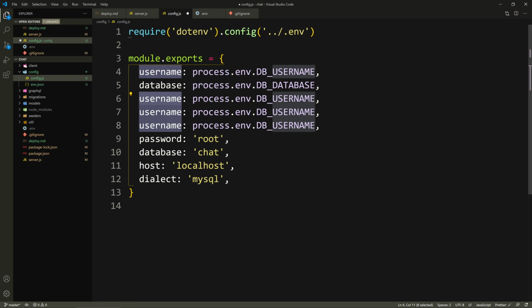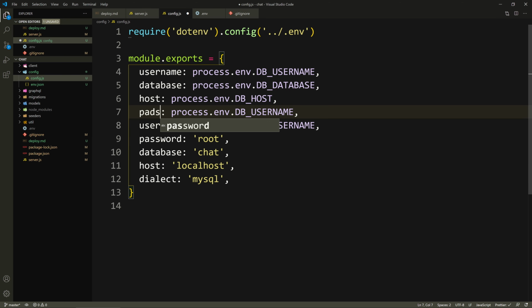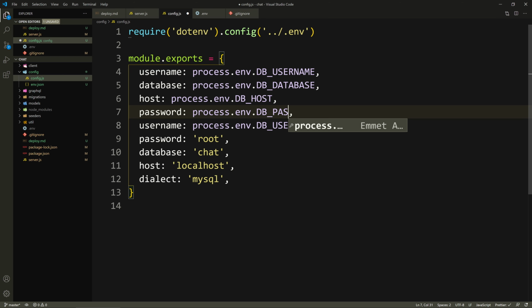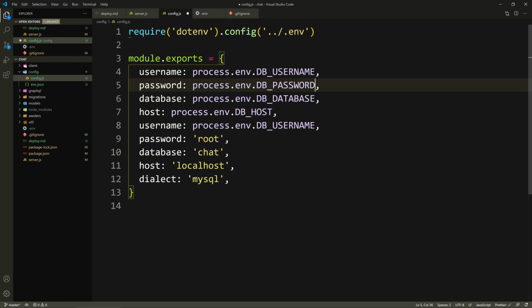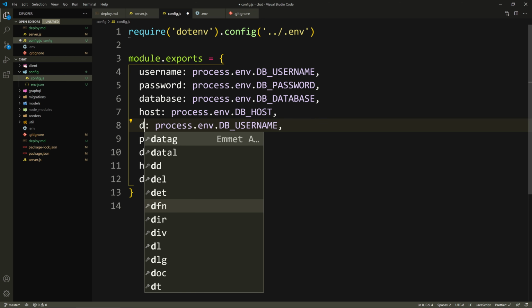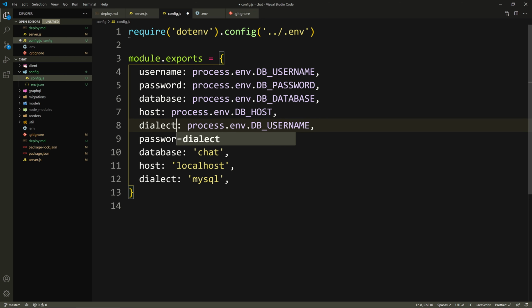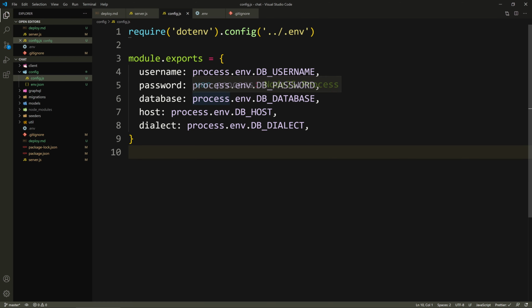And this will be the host. Password. Should have done password second, so I'm gonna move it up. And here this will be the dialect, DB underscore dialect. All right, I'm gonna remove these. Now this should work exactly the same.